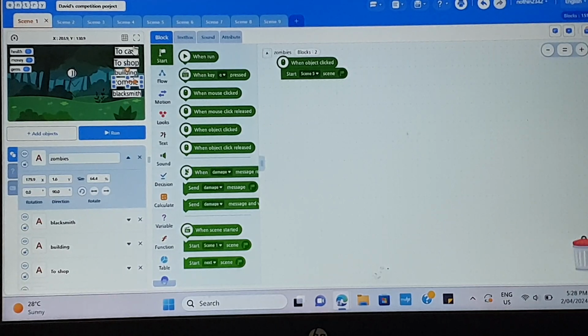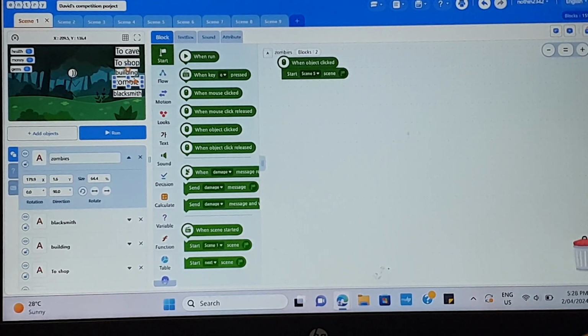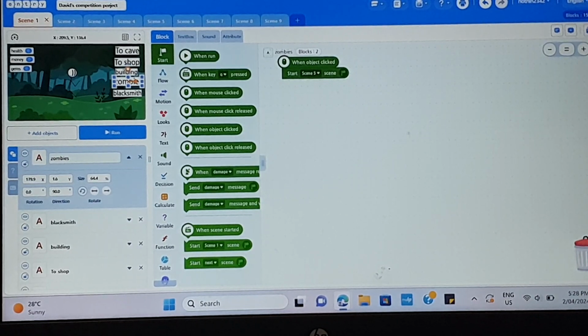I use all sorts of codes such as variables and start blocks. The zombie scene was hard because I had almost all the blocks. I had to make it move by the repeat infinite block.